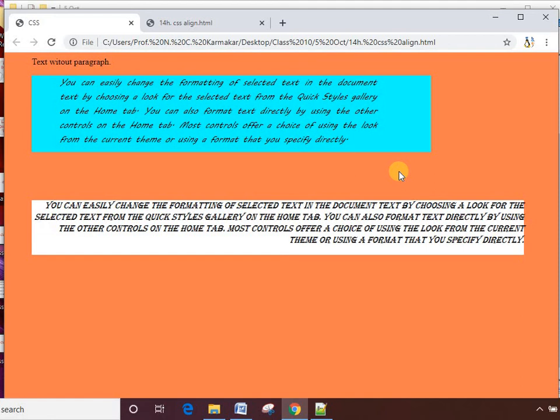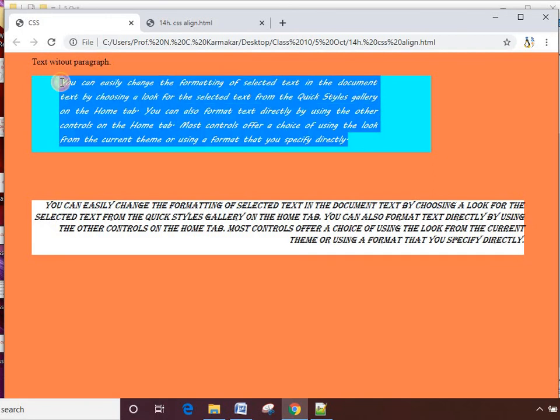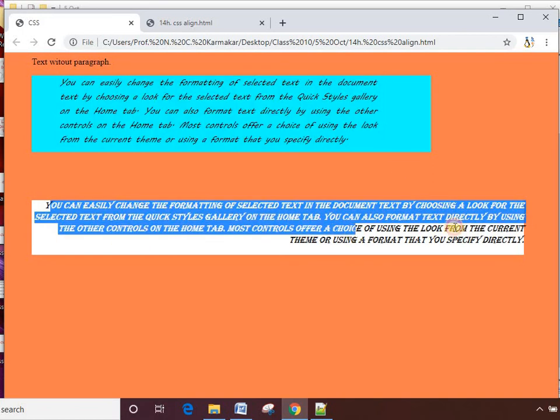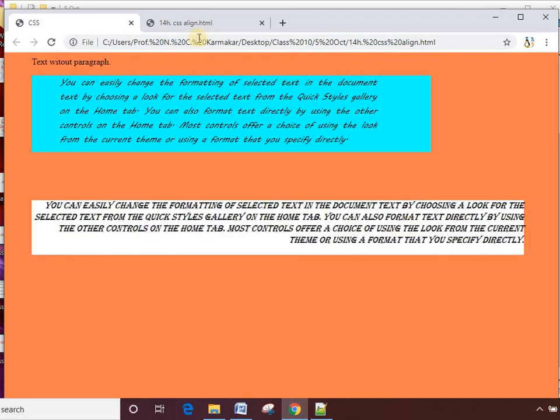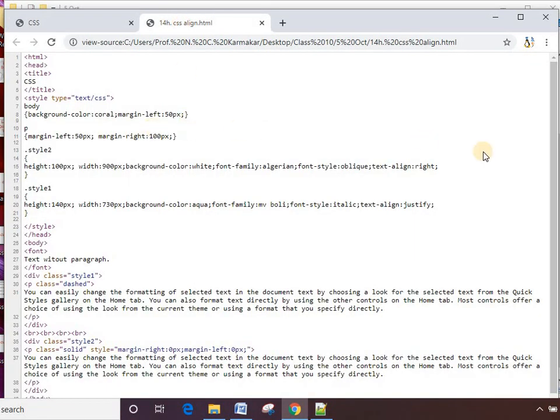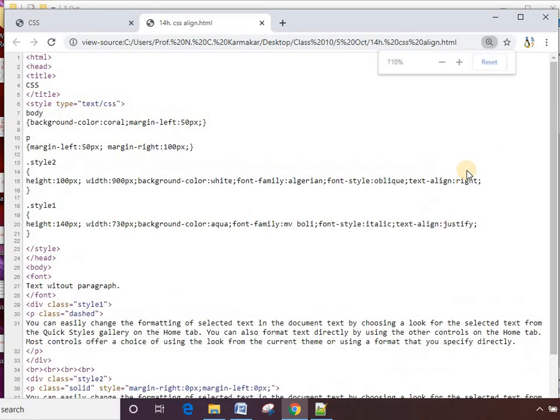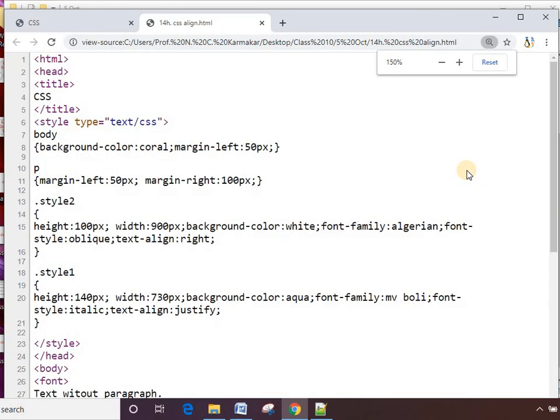Now we are going to discuss align style CSS. How to align the content, how to align the things on the pages. Inside the divs, this is arranged just like justified. This is in the justified manner because left and right margins are equal or straight, and this is right alignment. Okay, we will change the things so that we can clarify it.